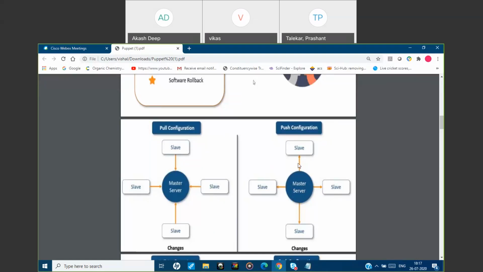Google, NASA, these all basically use this type of push configuration. And in pull configuration, you need to visit the slave server, and after that you need to execute a command for the changes to get reflected.